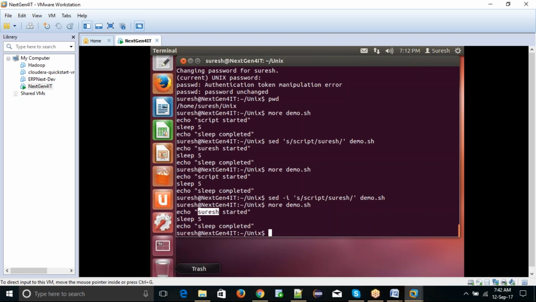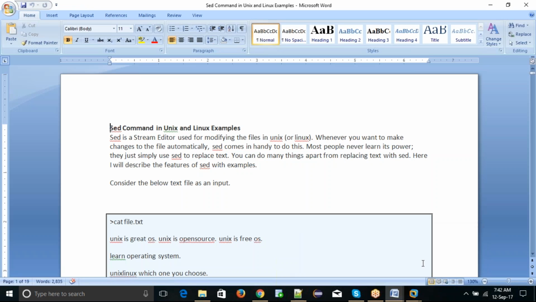The remaining things you can go through in the document. Wherever you have a doubt, let me know and I'll try to explain that. Okay, is it clear? It's very easy, not a big deal.